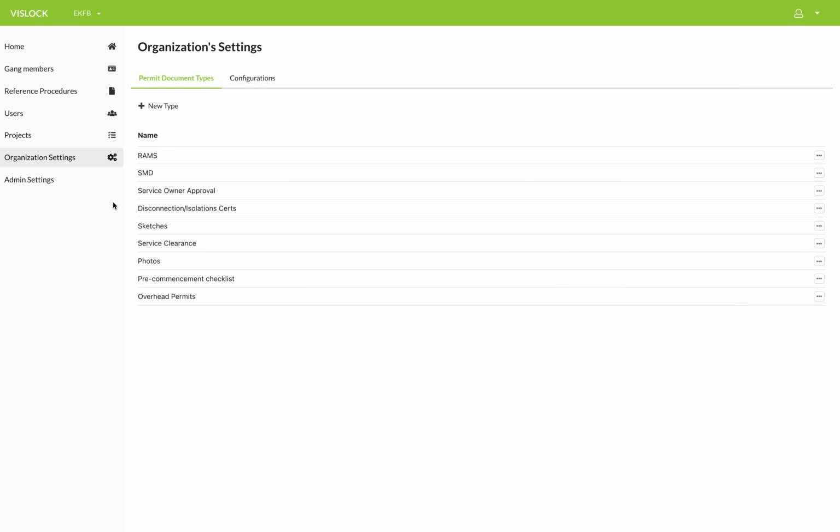Then we have organization settings. In here you have all the documentation you want to add to the permit. Depending on the project and the number of documents, you can add multiple ones. You can delete ones that you don't need, and you also have some configurations for these document types.